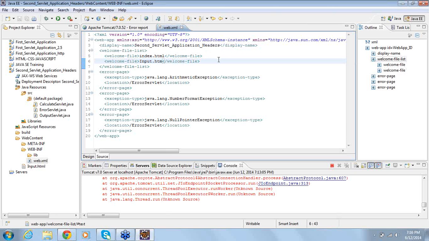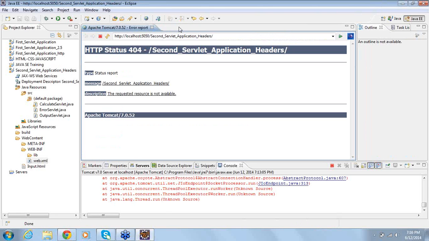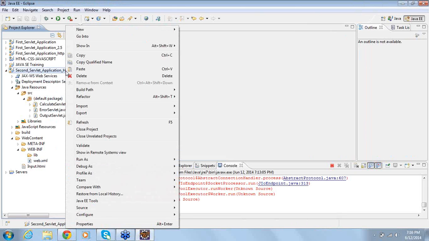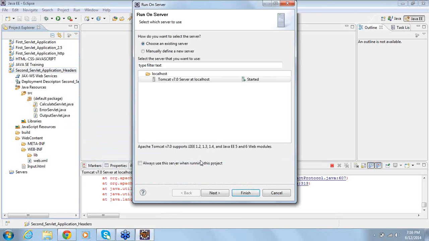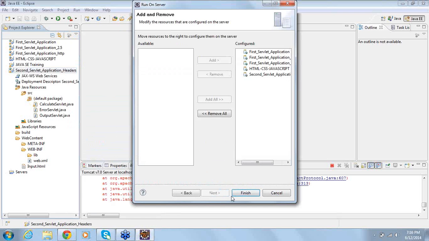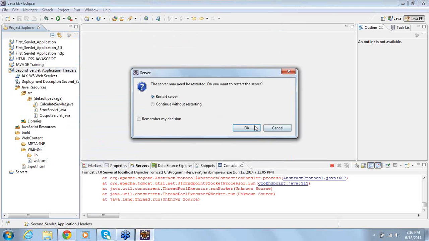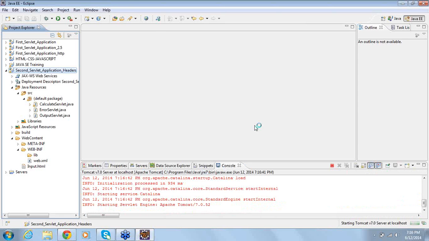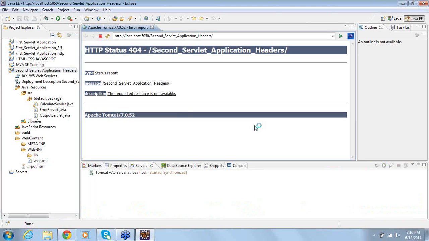Now if you observe carefully, I am not doing a right click on the HTML, I am doing the right click on the project. Then I say run as, run on server. Then I click on finish. Now this time I don't need to type input.html in the address bar. It opens input.html by default.